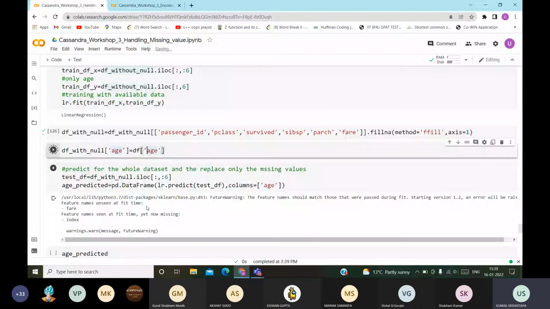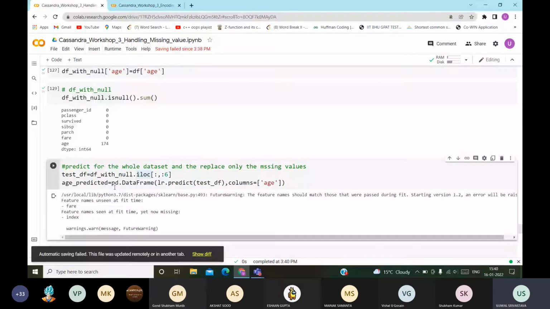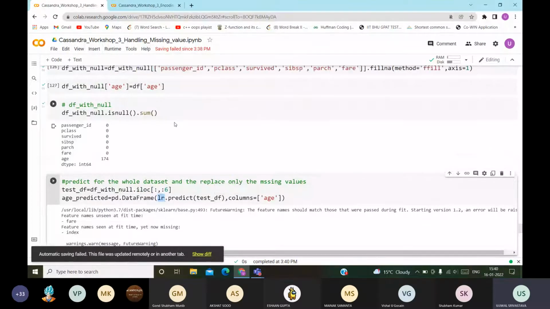Now this is the main part. We want to predict for the age. So age predicted, we have created with pd.DataFrame and lr.predict. LR is our linear regression and we'll predict on test df. What is test df? Test df is df with null dot iloc, the first six columns we are considering for test df.